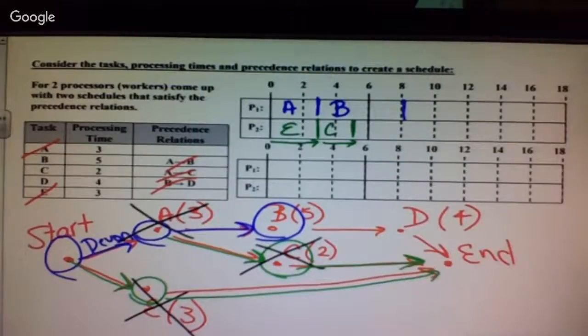Can Tom Pat start task D? No. Why? Because B's not done yet. B's not done. B leads into D. Until B is started and stopped, he's done. Okay? So Tom Pat's going to sit on his butt for 3 hours and take that nap that he so desperately wants. So Tom Pat's napping and napping and napping.